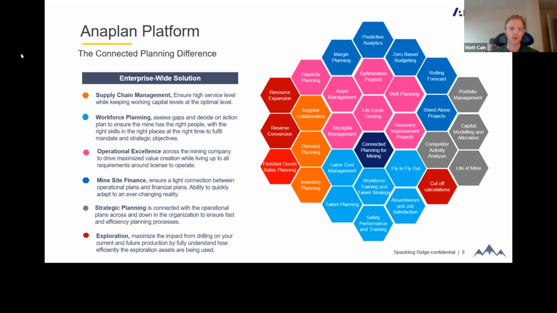Sorry about that. So if you've seen Anaplan before, you may be familiar with this concept of a honeycomb, which we can see on the right-hand side here. And this is meant to depict Anaplan from a use case perspective. And so this is how we see Anaplan and its potential uses for mining.